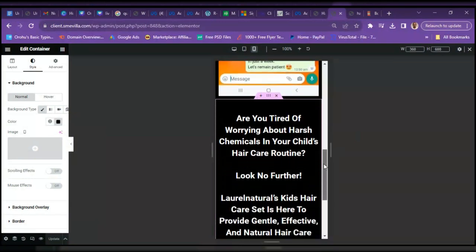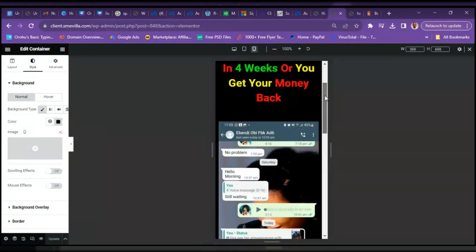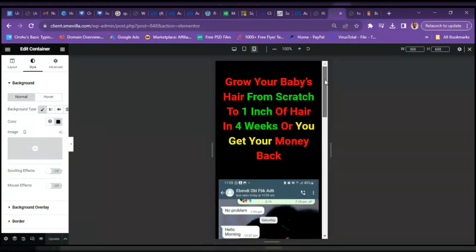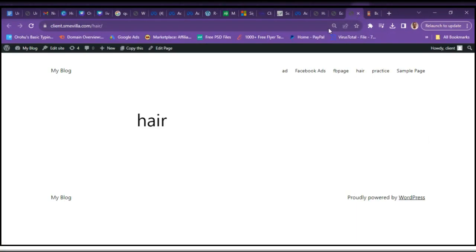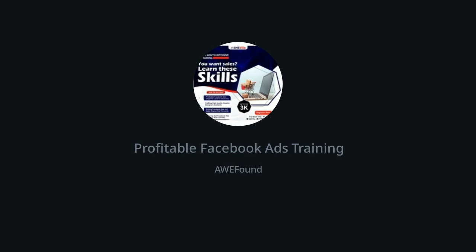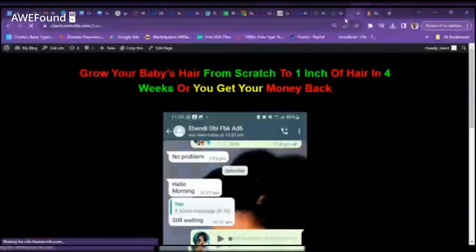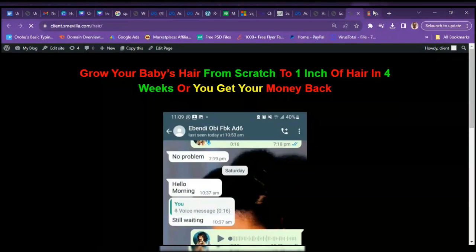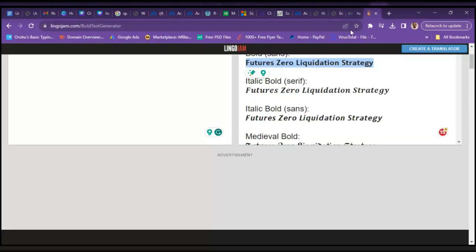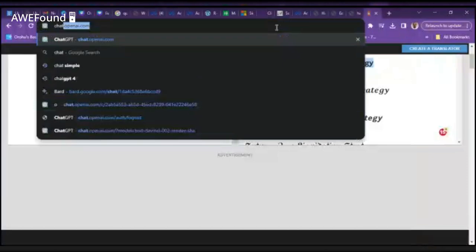Are you tired of worrying about harsh chemicals in your child's hair? Now, if you don't know how to write a copy and you have a product you want to design, you can equally use ChatGPT to generate ideas that will be very different from what the advertiser is promoting, so that it doesn't look like you are copying the person's work, right? So let's try this way. This is what we just designed now. Can you see? Let's go to ChatGPT.